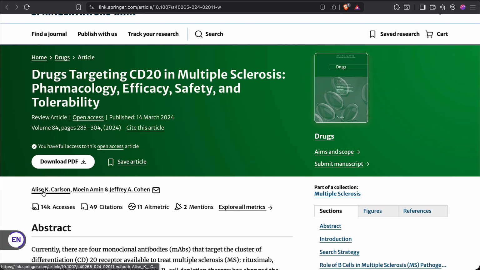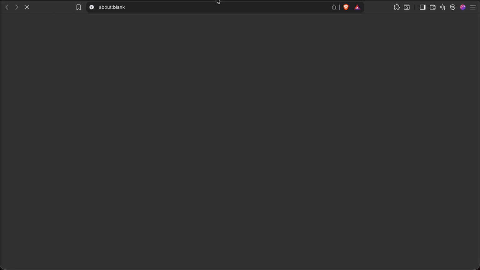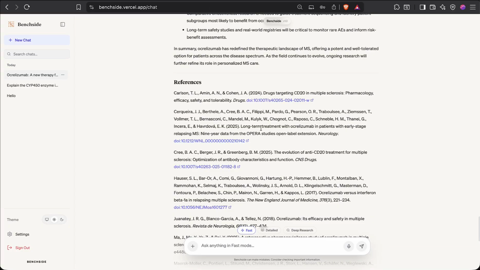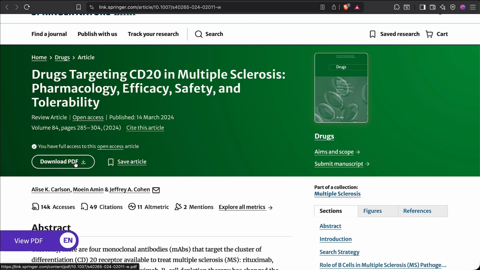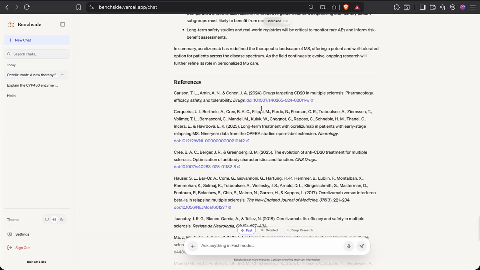As you can see, Alice K. Carlson, Moin Amin, and the same thing here. As you can see, it's not hallucinating any references at all. It's direct, and it provides you the link that you can use to verify that yes, indeed, this is the paper. So you could definitely go to that paper and try to download the PDF, as you can see here. Let's say you want to do your own extra reading on a specific paper. It has provided you the link.